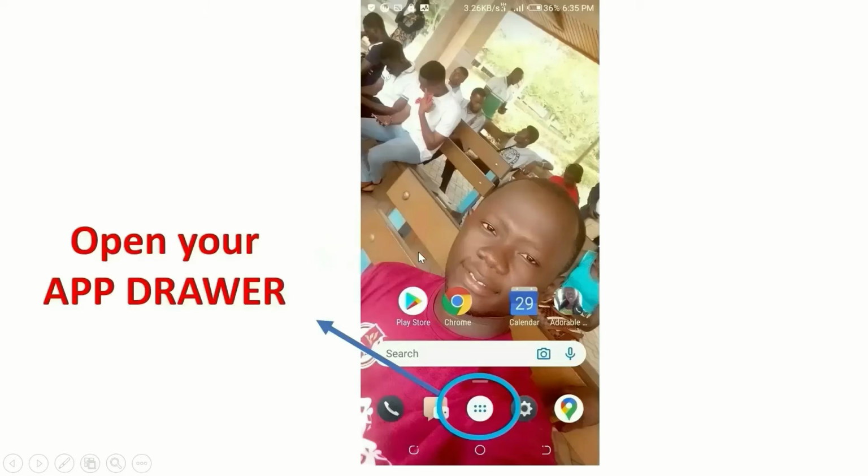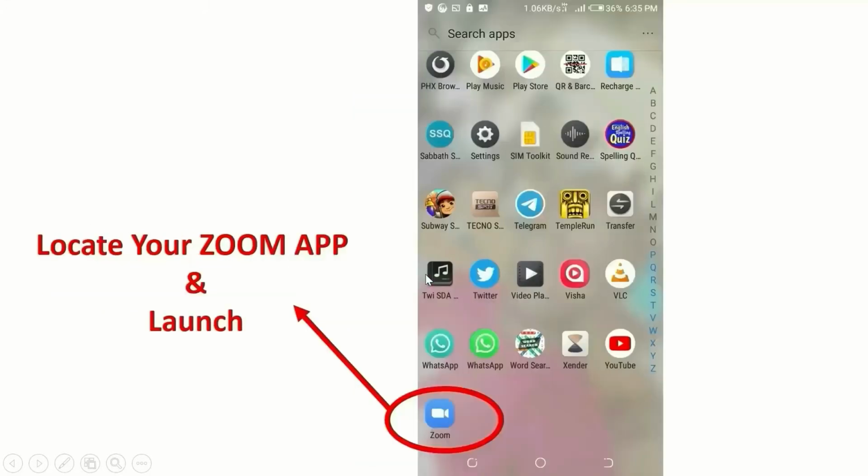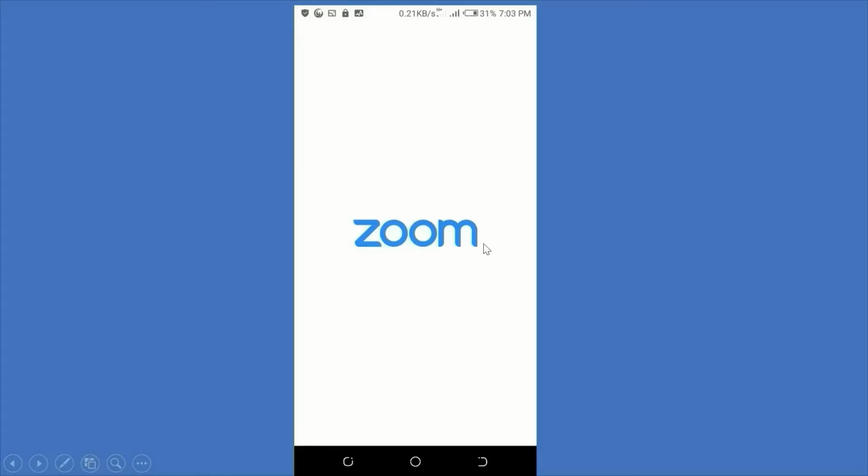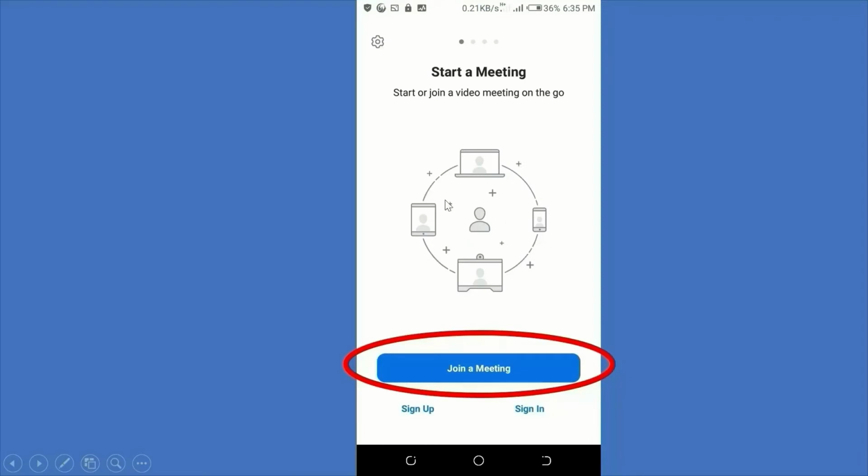Now, option 2 is that you just open your app drawer on the phone. So this time you won't go into the WhatsApp page, and then you locate your Zoom app. So you launch the Zoom app, and then Zoom is opening for us. Now, when it gets to this point, you don't have to sign up or sign in. You can still join a meeting without an account or without signing into your account.